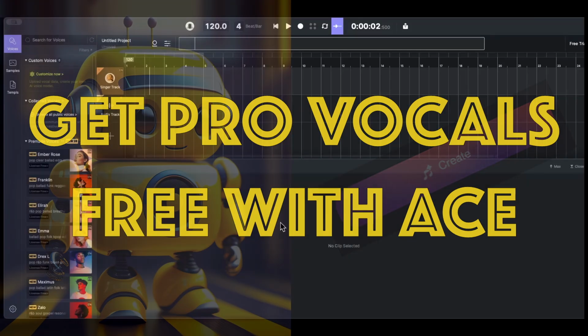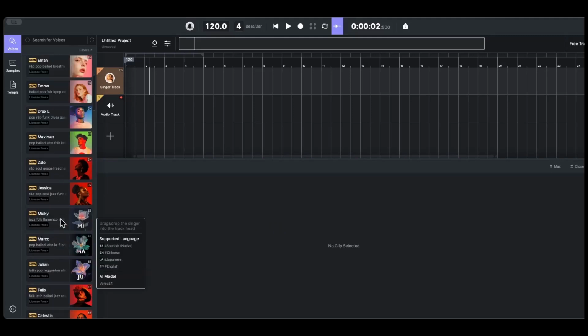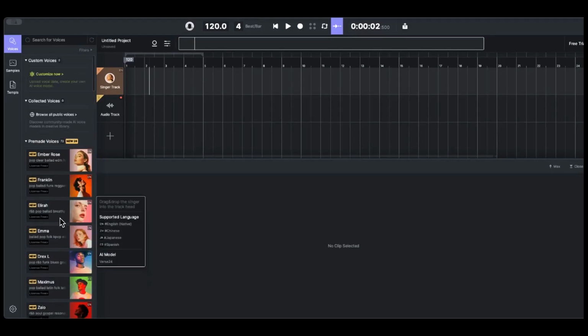This is a program called Ace Studio. This is a vocal studio. On the left-hand side, you can see all of the different singers you can choose from. Each singer has their own license, so you have to check the license for the singer you use.